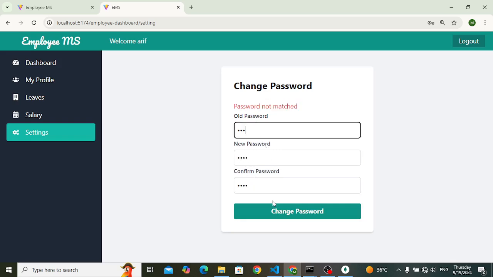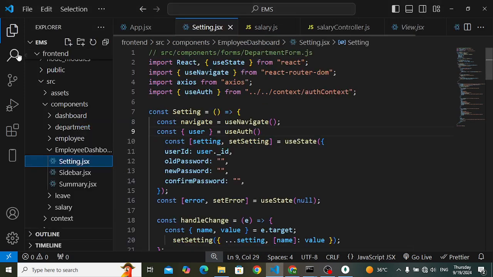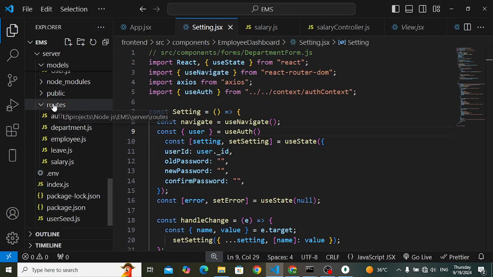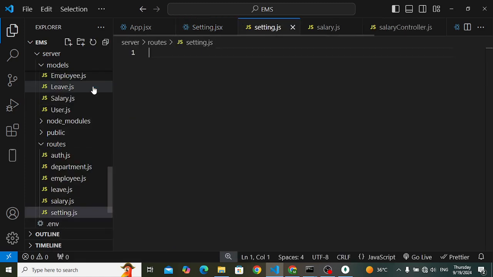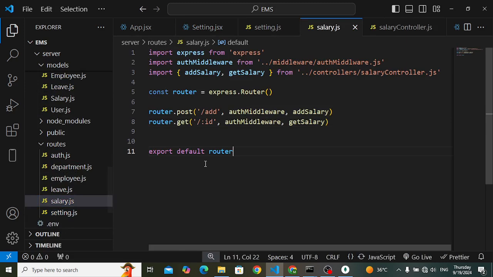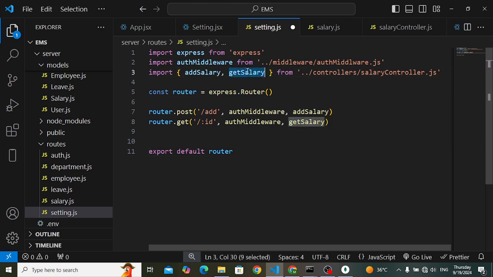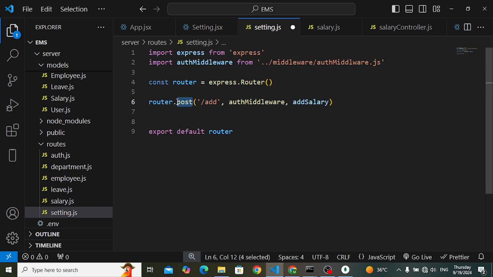So now whenever we press this change password, we will call an API on the server side. So let's call the API and create that API. Just come here, create a route, setting.js. Let's remove this, and here we have just a post method, and here we will call change password.